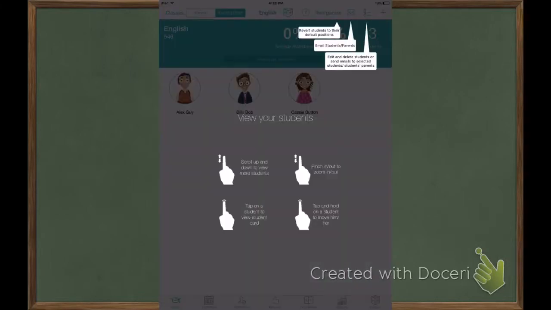So here's just a little tutorial pointing stuff out, telling you to scroll up and down to look at more students, pinch it to zoom out, tap and hold to move the student, and then also tap on a student to view them. And then up here, just kind of telling you how to edit the students.